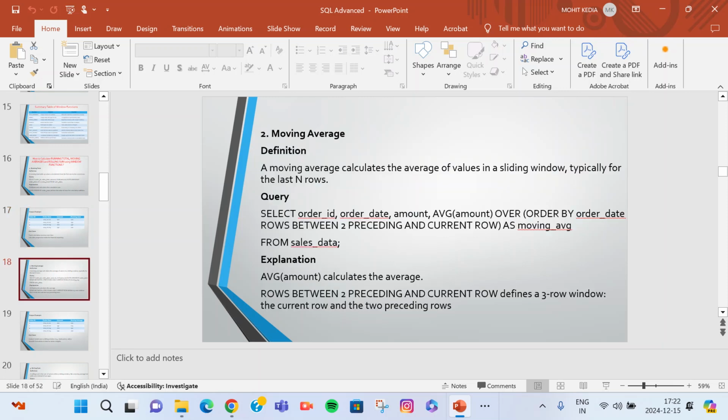Moving average. A moving average calculates the average of values in a sliding window, typically for the last n rows. So SELECT order_id, order_date, amount, AVG(amount) OVER (ORDER BY order_date ROWS BETWEEN 2 PRECEDING AND CURRENT ROW) AS moving_average. In this case, we have the explanation: AVG(amount) calculates the average.